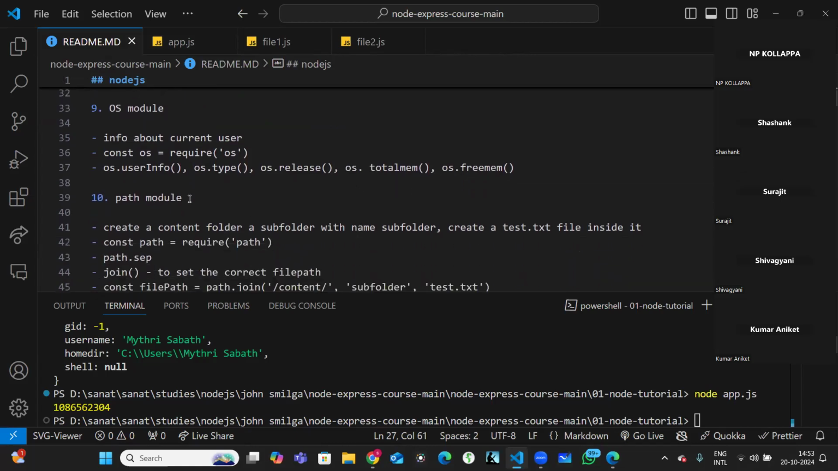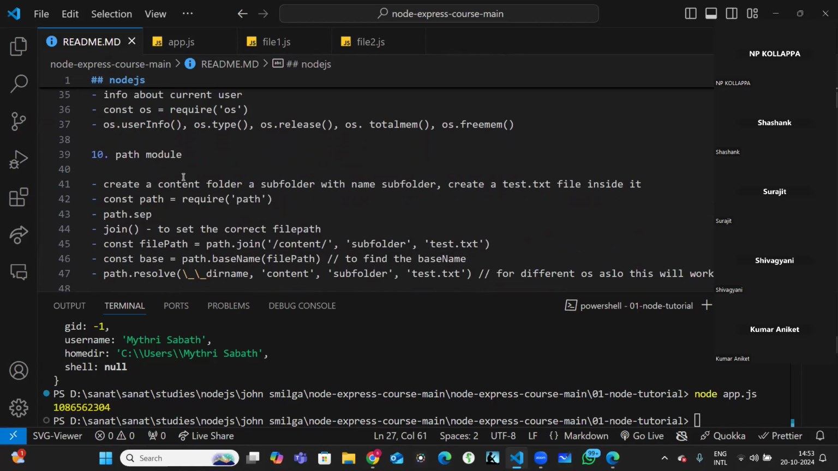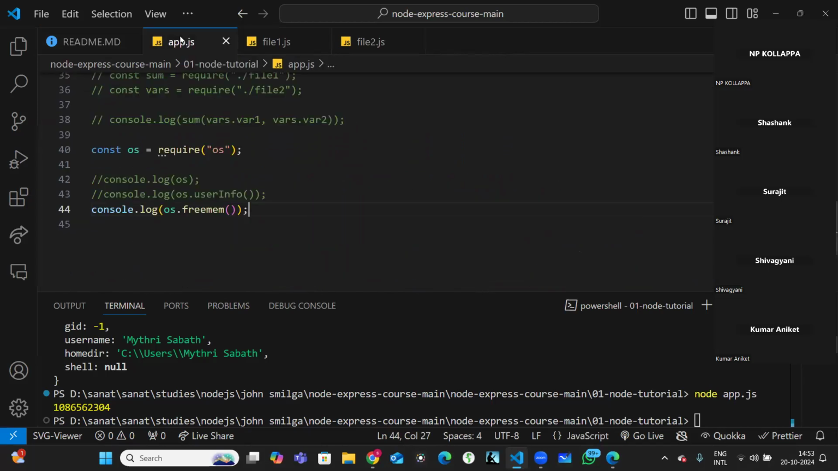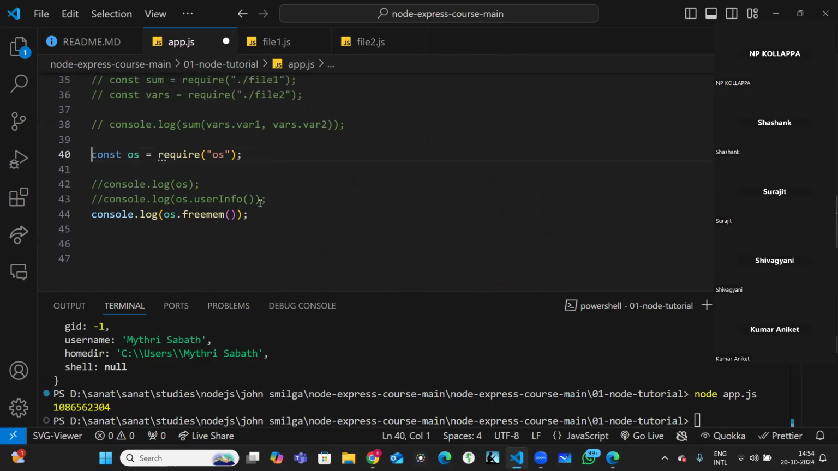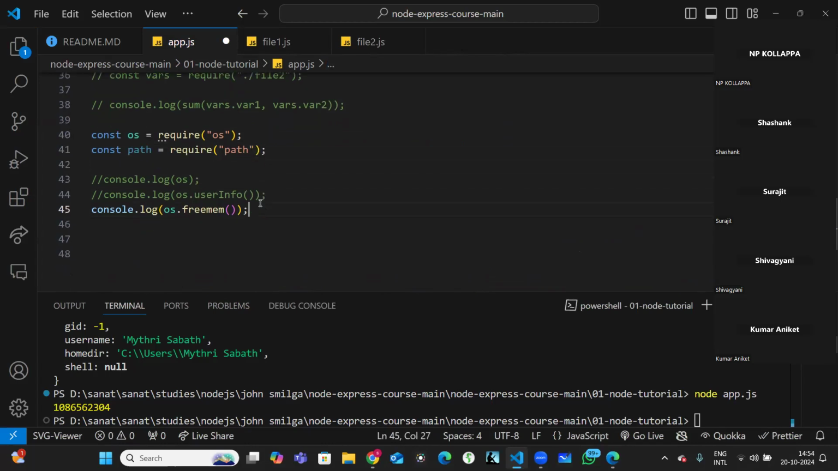Okay. Now the path module. Create a constant. So the path module is a separate module. For that, you have to simply do it again. Let me write over here. So I'll just write here path. This path module will give you the path. Okay, let's see if I put it correctly.